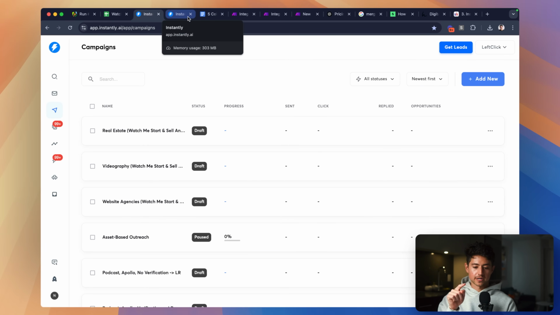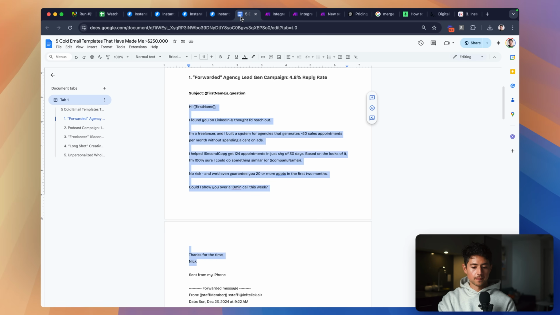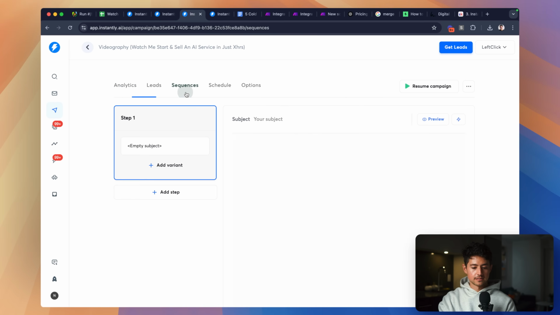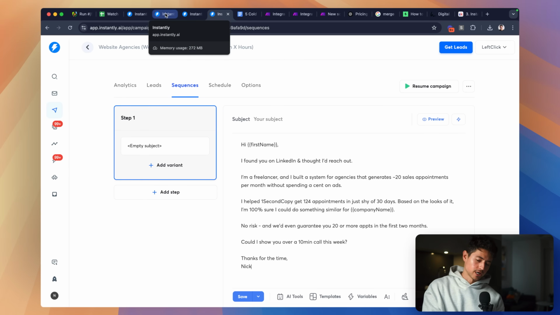This is valuable because we're going to have 3 different audiences, right? And once I have that, now I can go through and actually, I'll open up 3 tabs, 1, 2, 3. Then I'm just going to copy this over. I'm going to go to sequences, paste, sequences, paste, sequences, paste. Cool. So now I have a starter sequence. This is real estate. This one's videography. This one's website agencies. So now I just need to change the language and whatnot. And I'm also just going to do a little bit of copywriting.